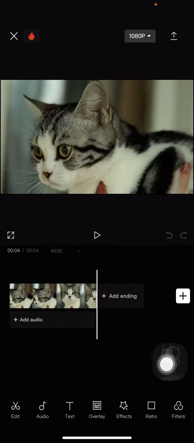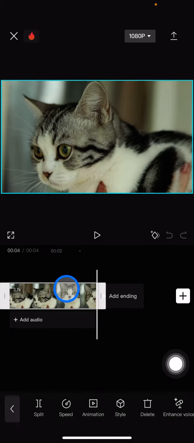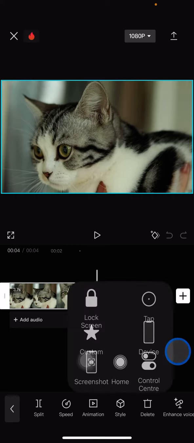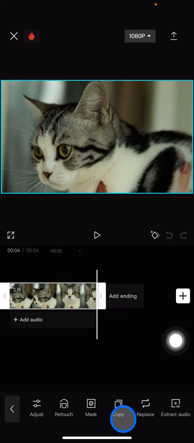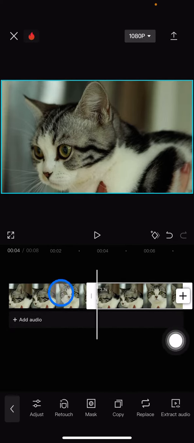So the first thing we have to do, we need to copy this clip. You just need to click the clip, and after that you just need to slide this part to the left side until you find the copy tool. Here we go, we already found it. You just need to click this copy, and now we already have this second video that is exactly the same as the first or the primary video.